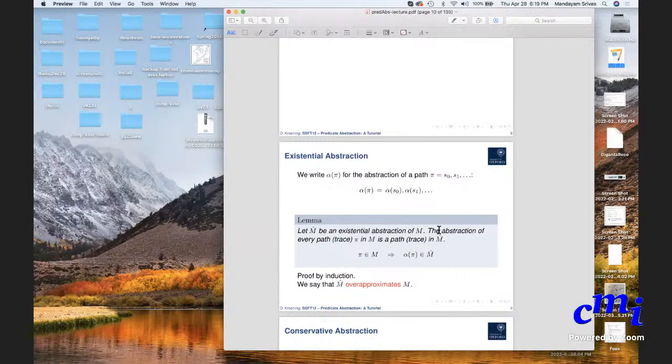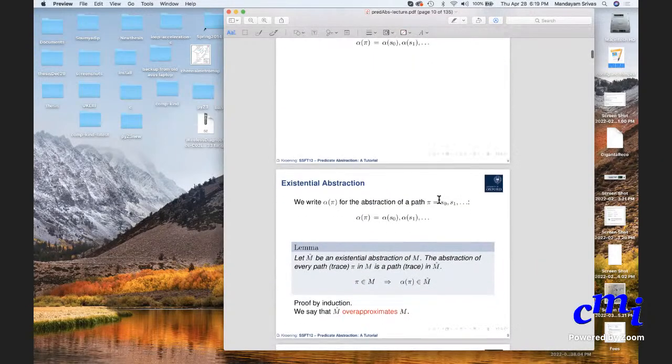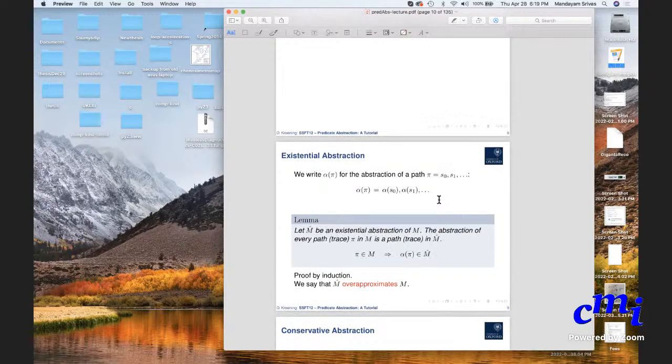Of course, the abstract model can have more paths that are not there in the concrete model, and therefore, since every path in the concrete model has a corresponding version in the abstract model, it is an over approximation.